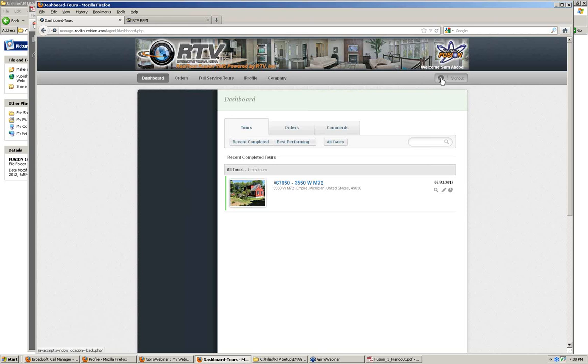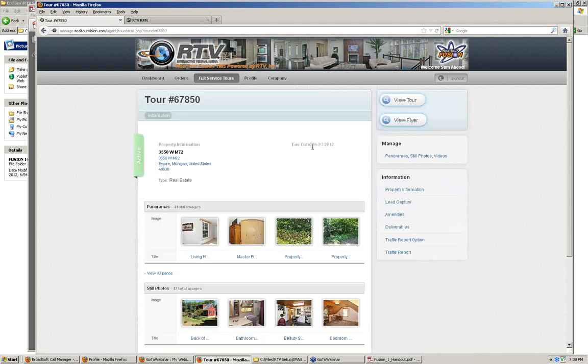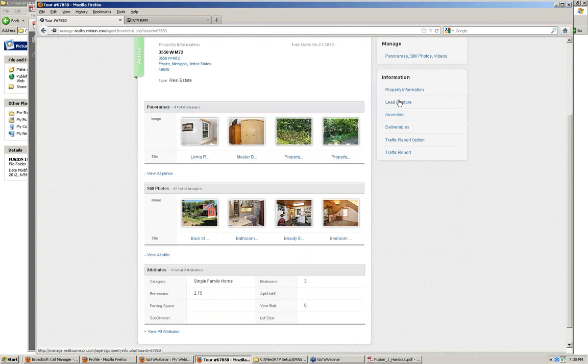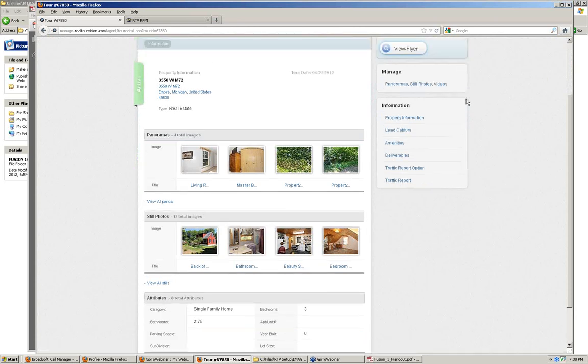But when you're in here, he's in here, he can change the price. He can change the order of the images. He can change the square footage. He can change the amenities. He can put status banners on the virtual tour. So that's pretty slick. He can go in and download his leads.